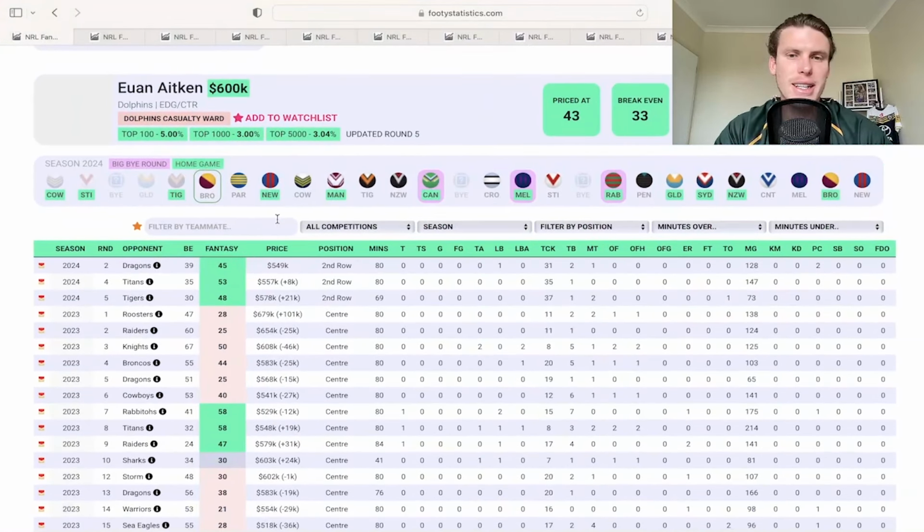Aitken at 600K, again, I think he's going to score great over the next few weeks. We may not see Lemuelu for a while, so it would be a calculated gamble with Aitken very likely to average 50 over the next month or so and make some money, score well, edge and center duel.